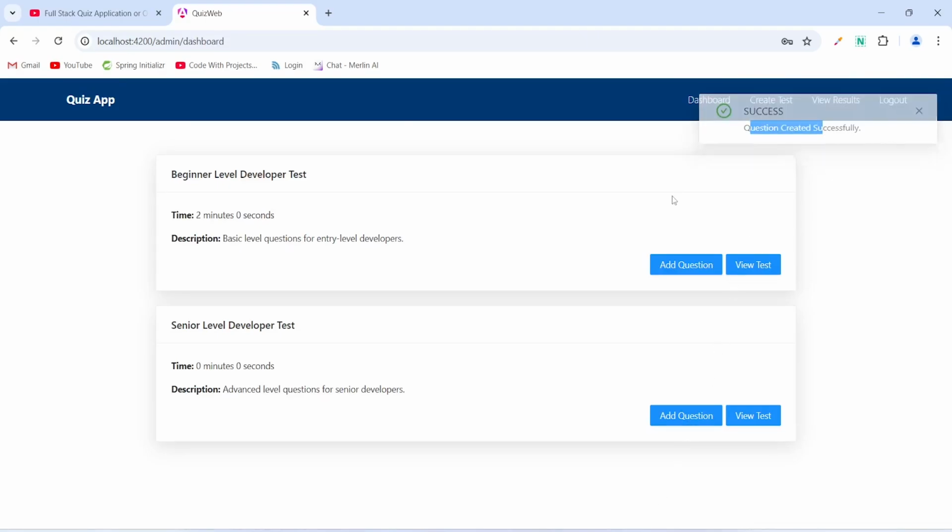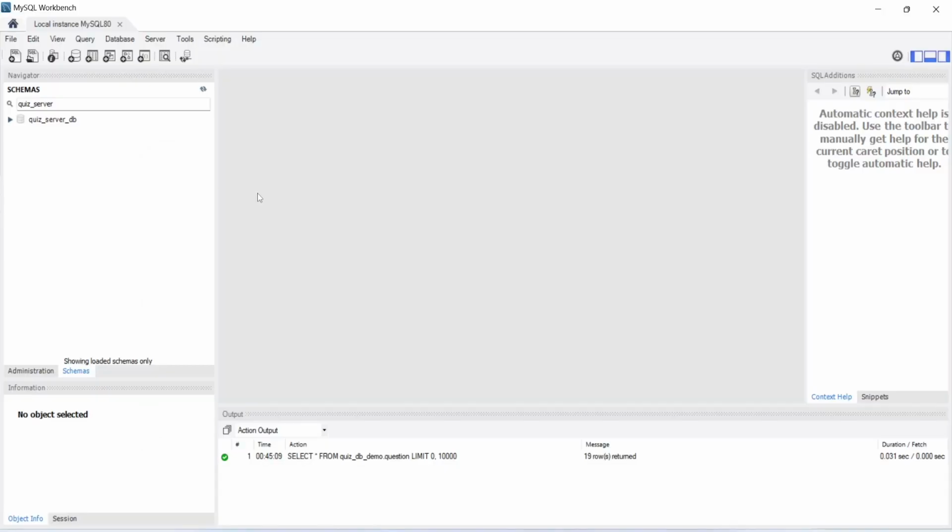Now let's click on this submit button, and as you can see, we got the message question created successfully, and we got redirected back to the admin dashboard. On the admin dashboard, as you can see, the time for this test got updated to 2 minutes. Now let's go to our MySQL workbench to verify this question entry. In the MySQL workbench we will open quiz server DB, and after this we will open the tables drop down, and then open the data of the question table.